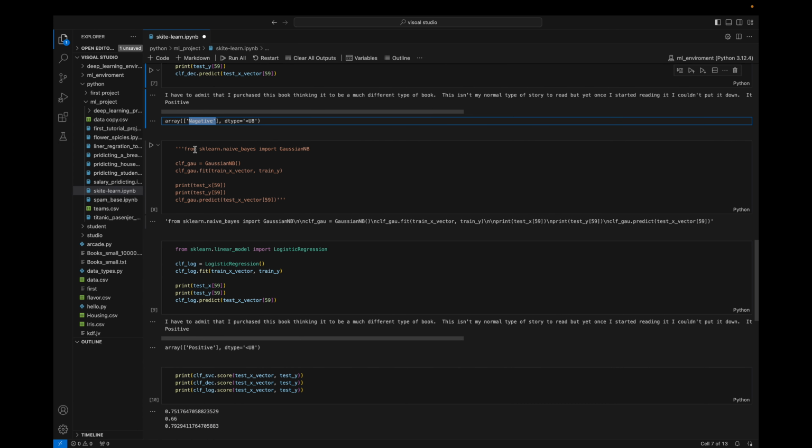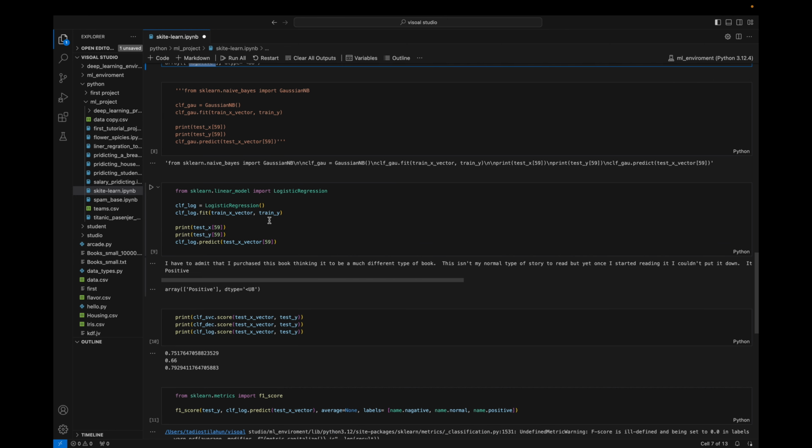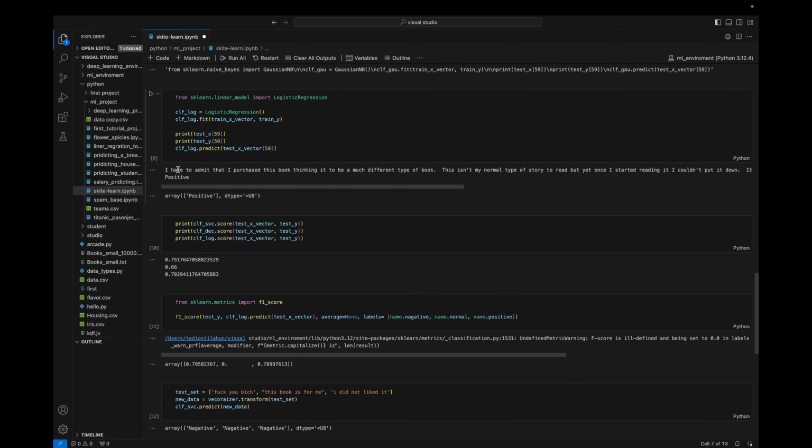And then after that I also use other algorithms. Here, this algorithm does not work on my PC. I don't know why, so I just commented it out because it doesn't work. But I also use logistic regression, and this predicts positive, and it looks like a good algorithm to fit.